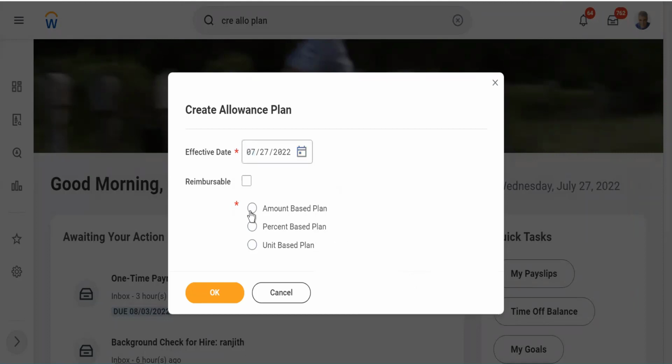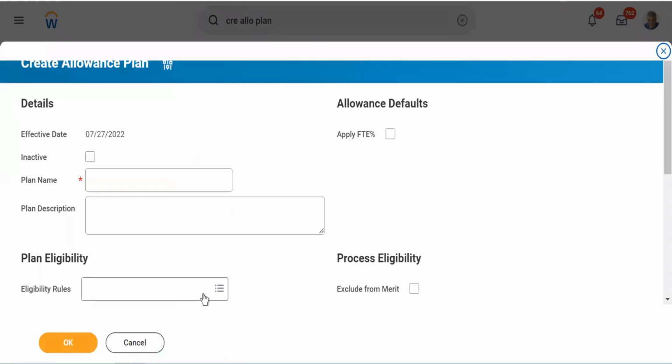So I'm putting today's date, and let's say non-reimbursable amount-based plan. An amount-based plan is basically a fixed number that you give to an employee. You can put something like WLE7 underscore performance bonus.